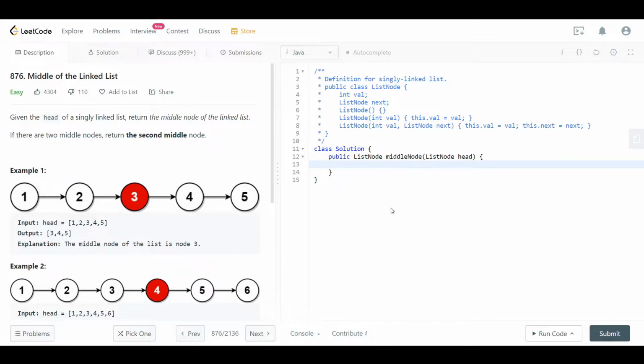So we are given the head of a singly linked list, and we just want to return the middle node of the linked list. The question says, if there are two middle nodes, we want to return the second middle node. So why are they saying this? Well, simply because if the linked list has an odd number of nodes, like example 1, we have 5 nodes, the linked list would only have one middle node, in this case 3. But as in example 2, if the linked list has an even number of nodes, the linked list would have 2 middle nodes, in this case 3 and 4.